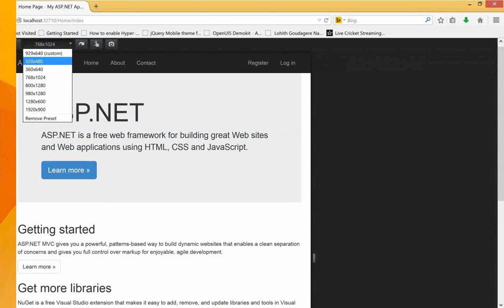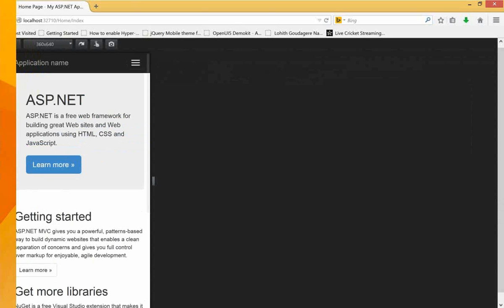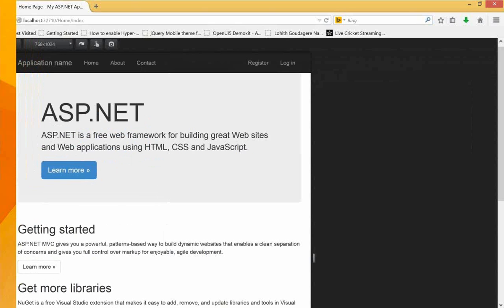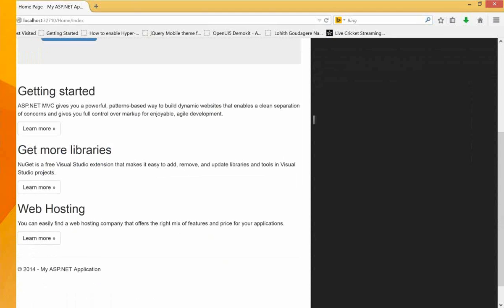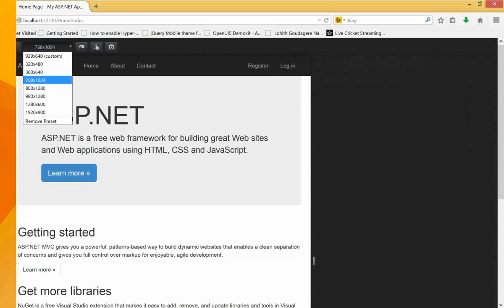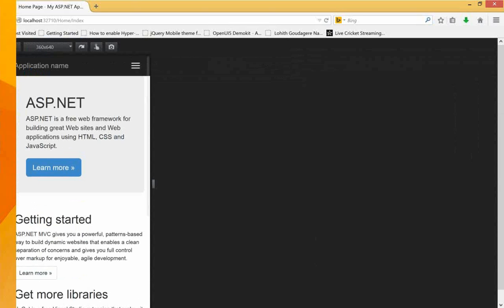Okay, so it still holds on. Let's assume I am on a device whose width is 360. Notice what happened. Actually, let's come back to 768. We had 3 columns below this jumbotron, but they have become rows, correct? That's the magic of Bootstrap. It is responsive.